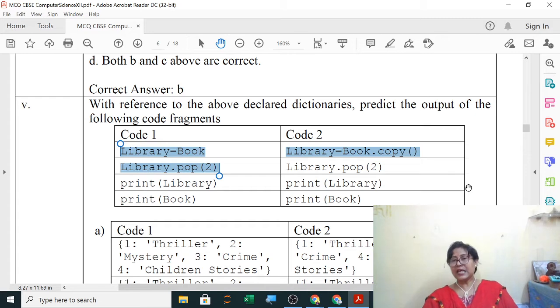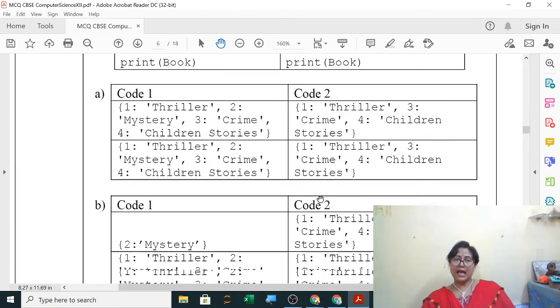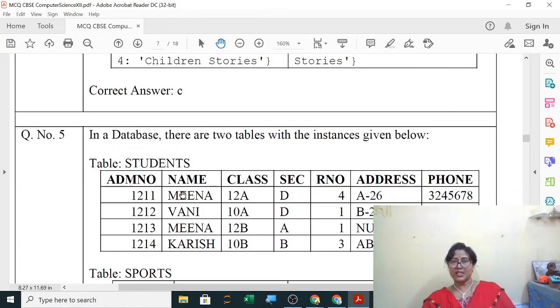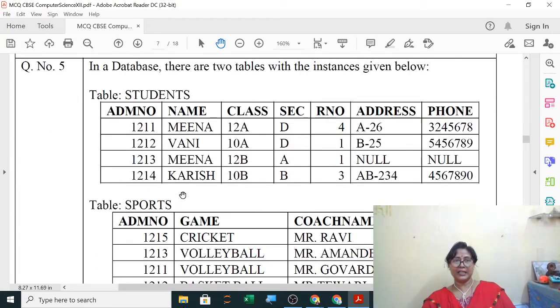Whereas in this case, when you have popped only from library, it is removed, but book is having the 2 value. You can see here, book is having the 2 value, but from library the 2 value is removed. But since we haven't copied here, the memory location is shared by both the library and book, so it is removed from book. So this was a new thing which you are learning.